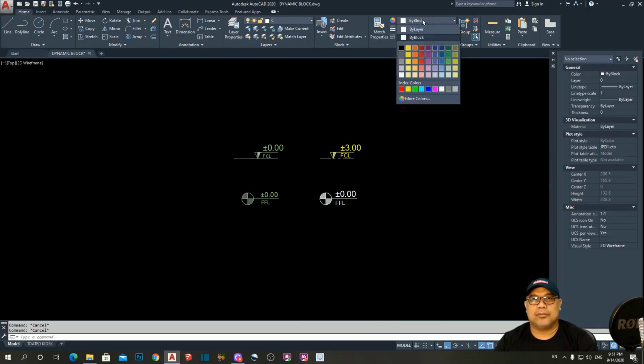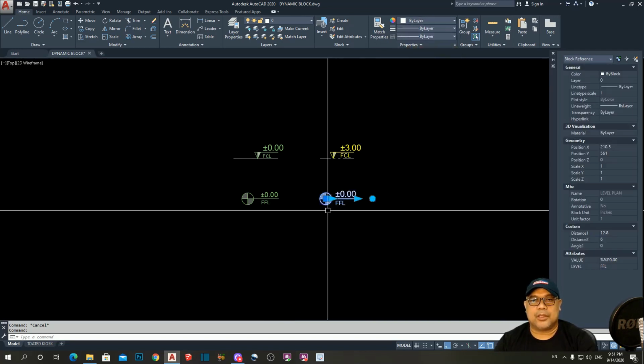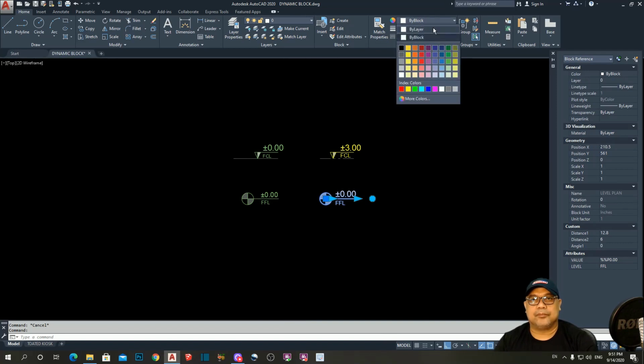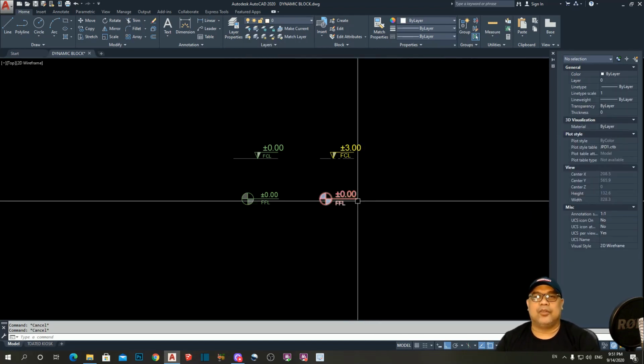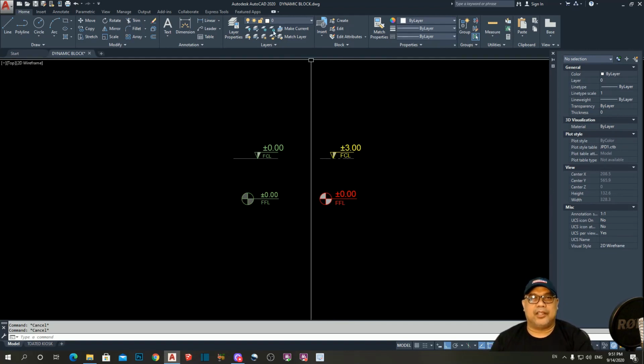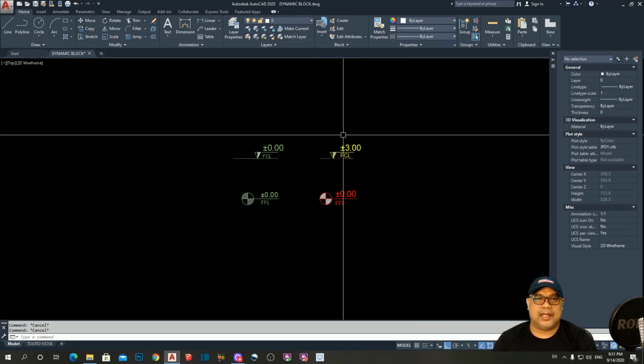Okay, let's make this one as by layer. And for example I have to assign this one to label plan. See, it will adapt the color of the layer that you selected.